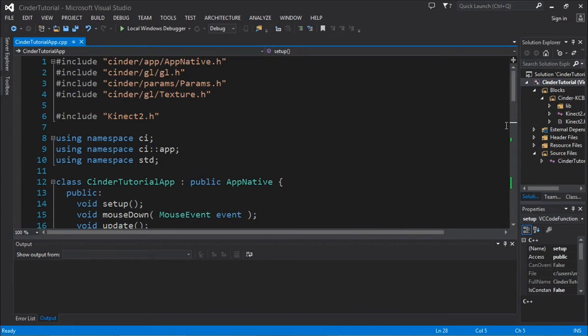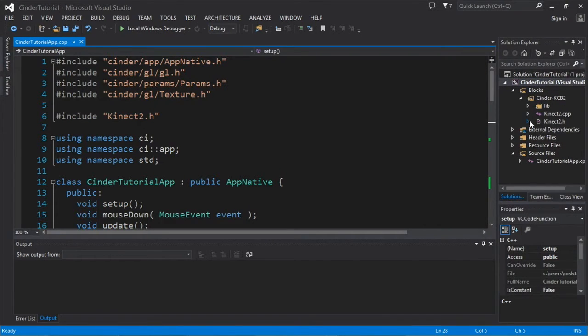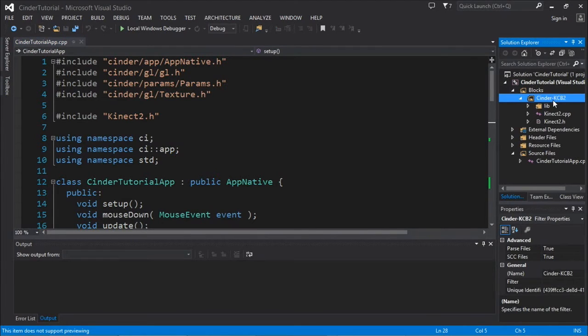One of the main points of the blog was creating the project and getting what we call the Cinder KCB2 plugin enabled with your project. Again, KCB, Kinect Common Bridge. We're going to talk a little bit about that here in a few minutes.